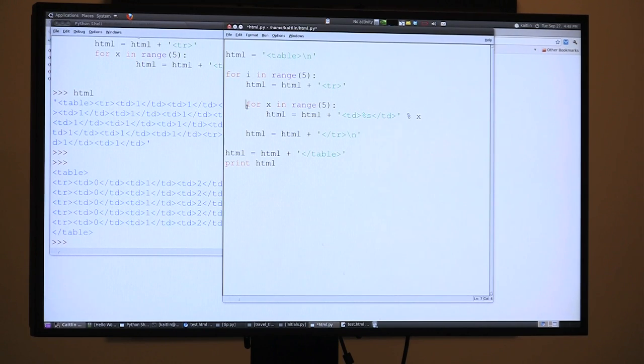So in this case, I'm still doing range 5 because I'm going to have a 5x5 table. So 5 rows, 5 cells, columns rather. Then I know for each item here, I want to add a table cell. So I'm adding to my HTML string an open tag, a string formatter placeholder, and a closing tag. Then I'm just going to put X in, which is whatever that range is. So it'll be either 0, 1, 2, 3, 4.